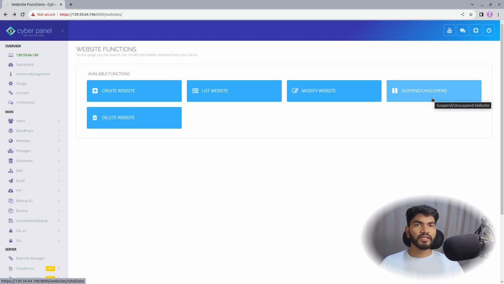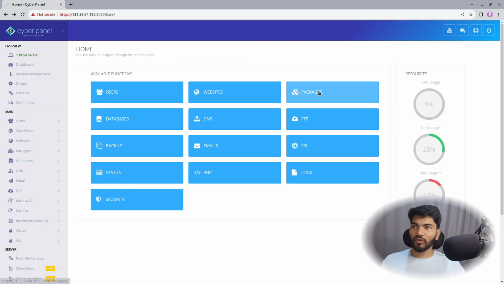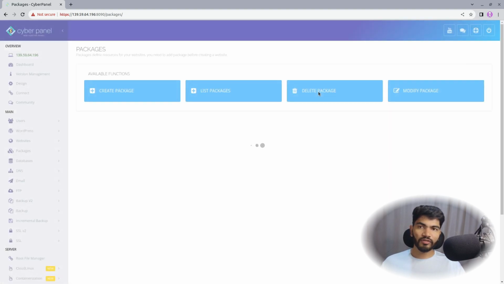Then there is a suspend and unsuspend option. Why is this option there? Suppose your client is not paying for the next month. Then you can just suspend the website belonging to that client. So it is easy to manage the subscription, and that's why there is a suspend and unsuspend option. Then there is a delete website option, which obviously deletes the website. So let's go back and explore the packages.